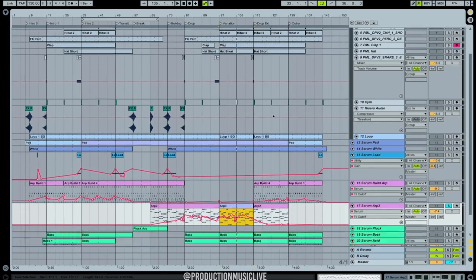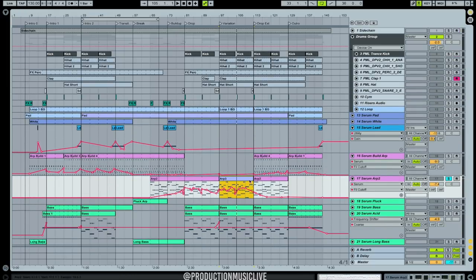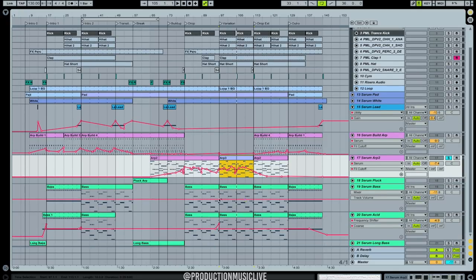Okay. And then later you can see after the main drop has happened, we are filtering this element down and we are bringing the intro part up again to be able to announce our outro of the song. For the outro, there's also something nice I wanted to talk about. That's a very simple trick, but very effective.